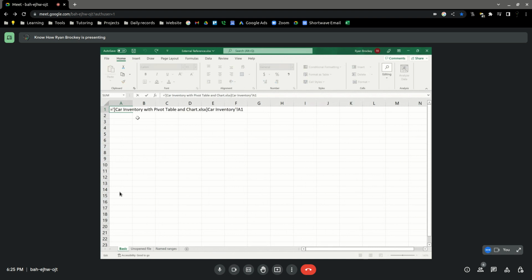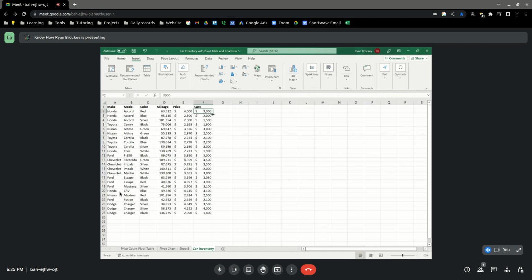Right here, this might look kind of familiar from the last class, Excel 1. This is just a pretty involved reference. I'm going to delete all of this and build it from scratch. Let's say I want to pull in just this cost right here, just this number for right now. This is cell F2 in the car inventory tab of the car inventory with pivot table and chart XLSX. I did myself a disservice with that big long name, but that's going to be totally okay.